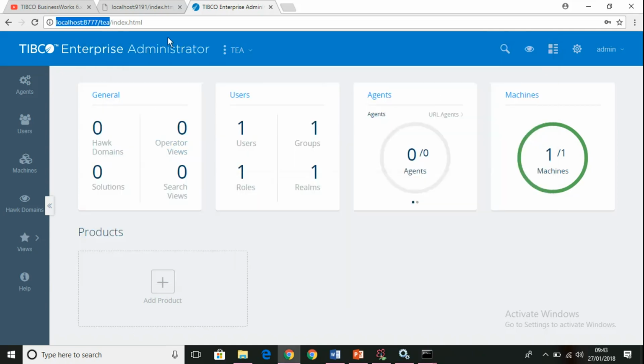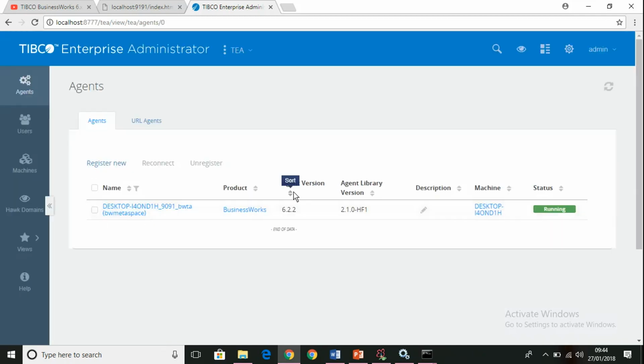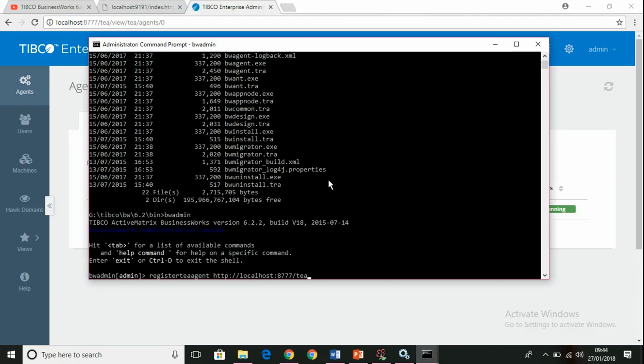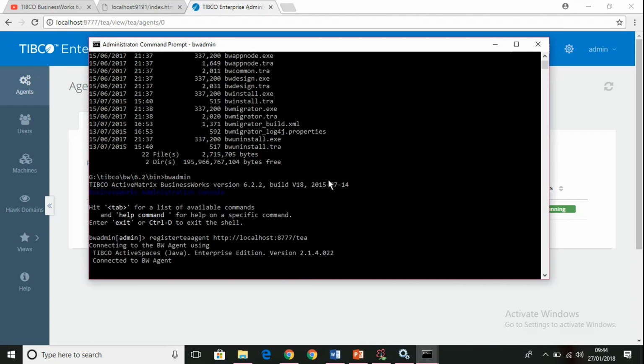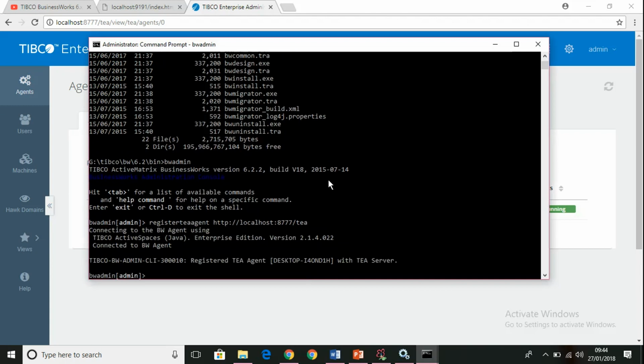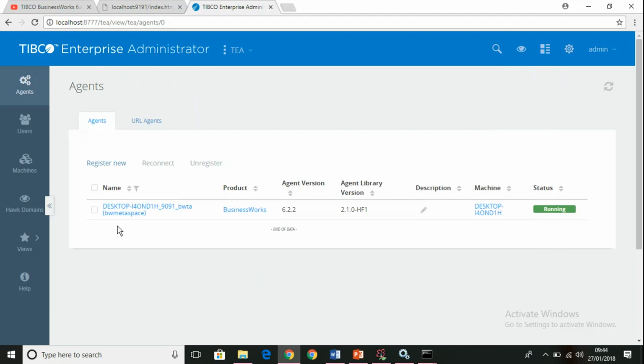If you go to the admin console, and if you go to agent, you will see that my agent is running over here. So I need to register that with admin now. Let me do that step, enter. Excellent. So you can see that my agent is registered. Basically, what is the job of this agent? It will execute your EAR, enterprise application.